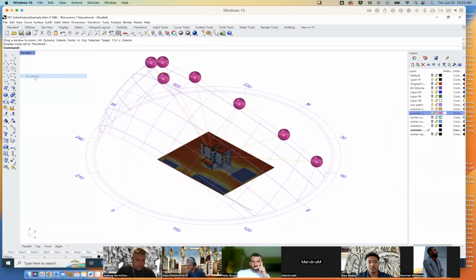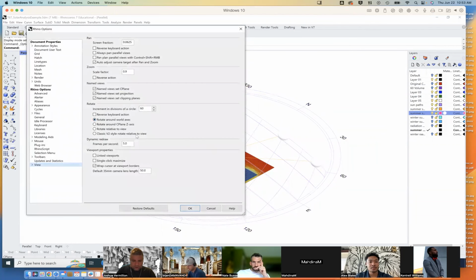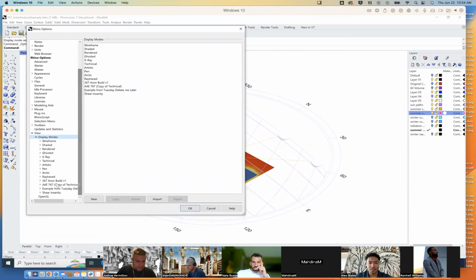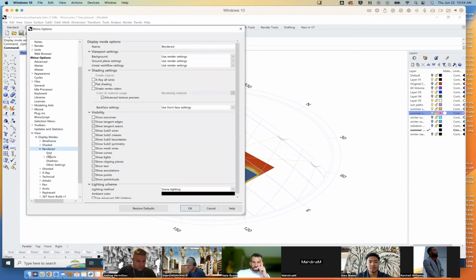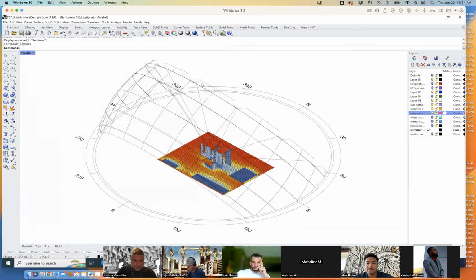And let's see what that looks like in rendered mode. Oof, it doesn't look awful, but there's a couple things that are bugging me. One is that all the curves that are being rendered are showing up as the layer colors instead of just black, which drives me crazy. So let me see, rendered, show curves, objects, curves, use the object's color. No, use single color for all curves, make them black. Right. And then the suns really kind of disappear.